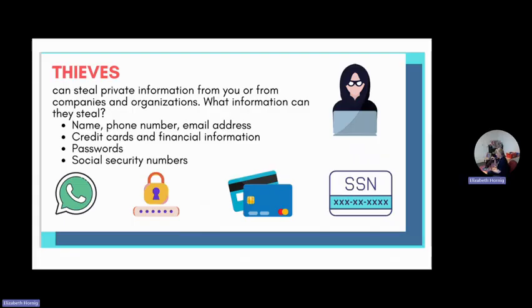Thieves can have potential negative consequences. Thieves can steal private information from you or from companies and organizations. What information can they steal? Name, phone number, email address, credit cards and financial information, passwords, social security numbers.